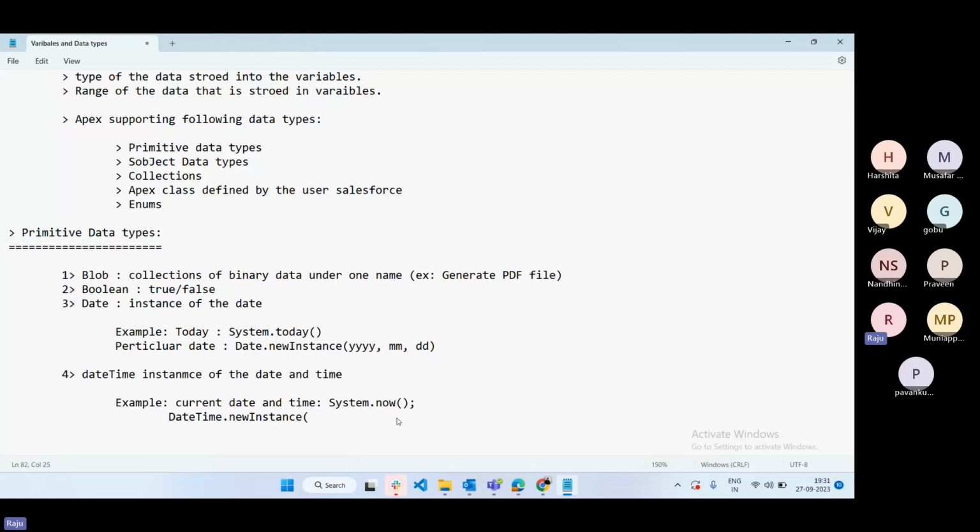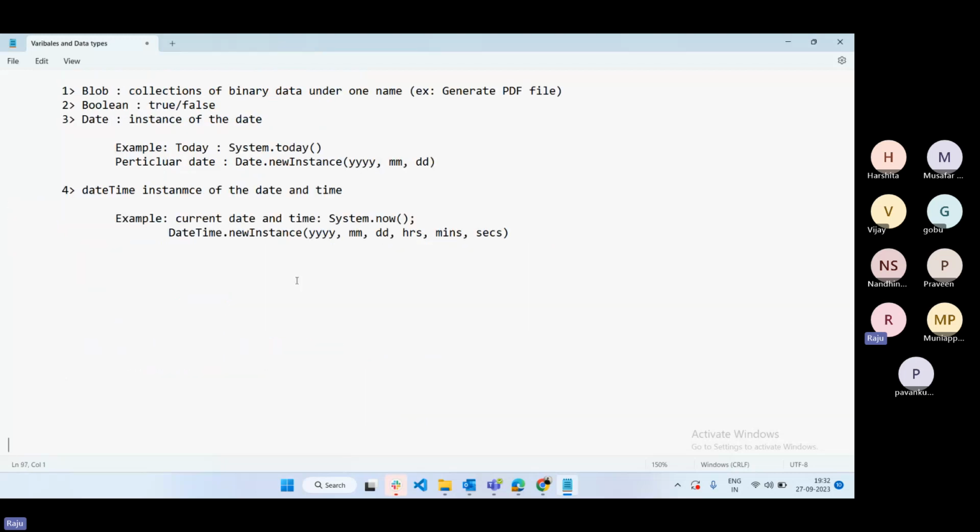Here, what is the date format? So YYYY comma MM comma dd comma. First hours we can declare, and then minutes and seconds. Okay, so like this we can declare the custom date and time. If you want the current date, then we can use System.now.